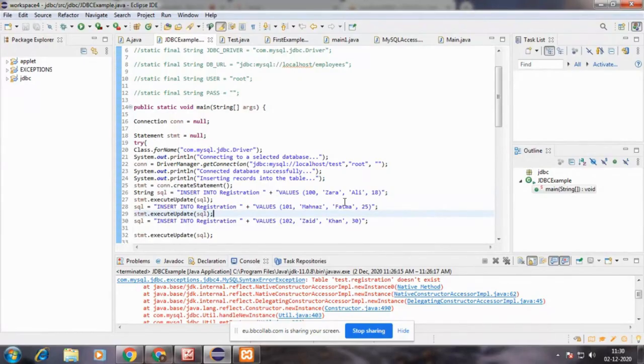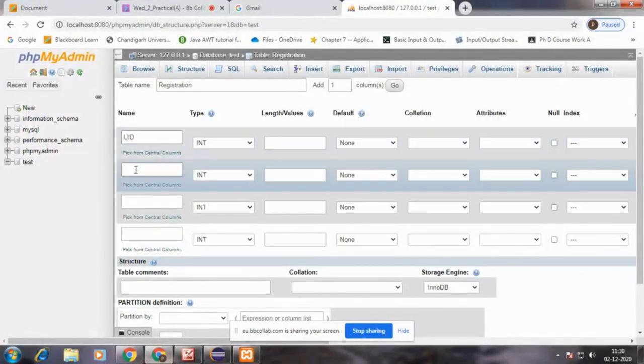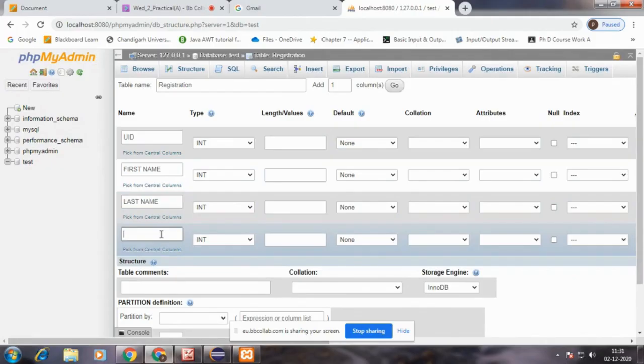So now I am creating the table in this database. Here I have set the first column, which we refer to as serial number or UID. Even you can mention whatever suits your perspective. So that is UID. Then the second column is first name, in the third column it is last name, and in the fourth column it is age.